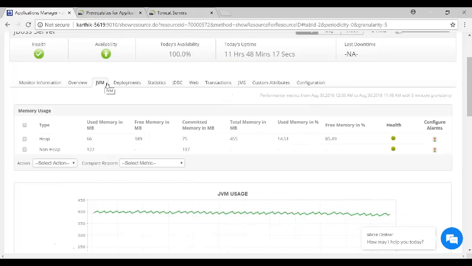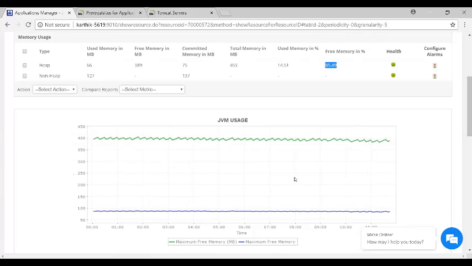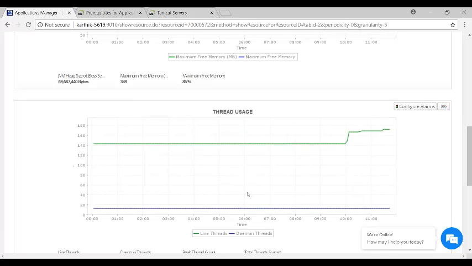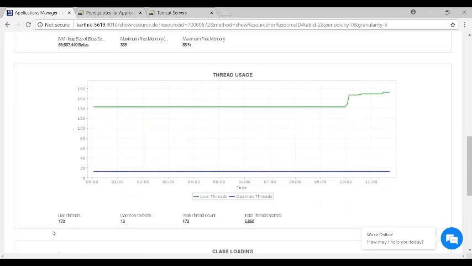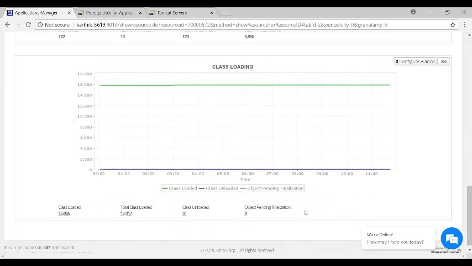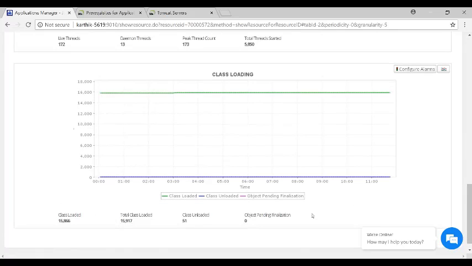The JVM tab contains the heap and non-heap memory. As I said earlier, the free memory percentage and used memory percentage are some of the important attributes that an administrator should monitor. The JVM usage is available in a graphical way as well. The list of threads, live thread details, daemon threads, and peak thread count are shown in the monitor page. The count of loaded classes and the total number of unloaded classes can be monitored, and a user can configure alerts for that as well.